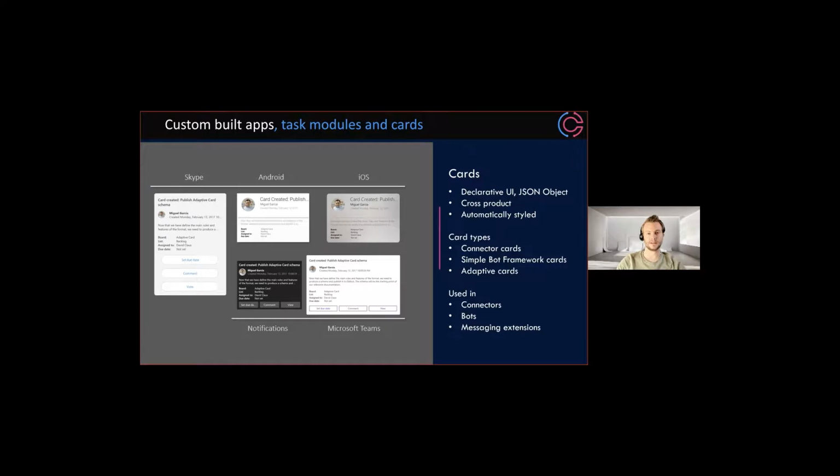It doesn't do styling because this technology is cross-product, and because you provide what needs to be on the screen to the hosting application, it will just render the adaptive card with a look and feel that fits their main look and feel. So if you send this adaptive card to Skype, to Android, or to iOS, to Teams, or as a Windows notification even, it will just be rendered looking similar to everything else on that platform.